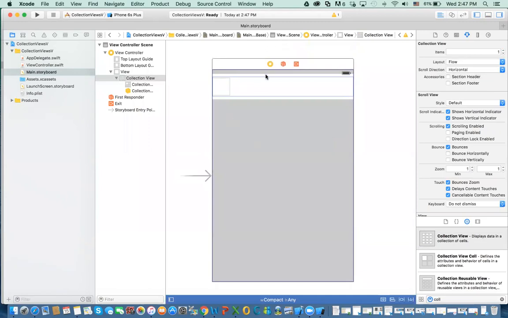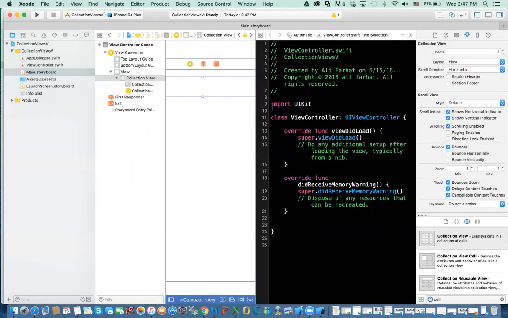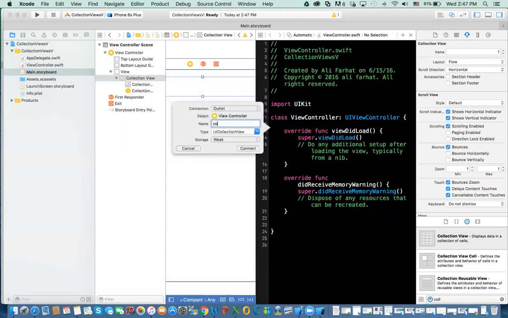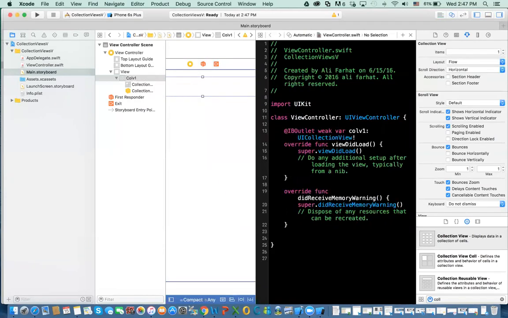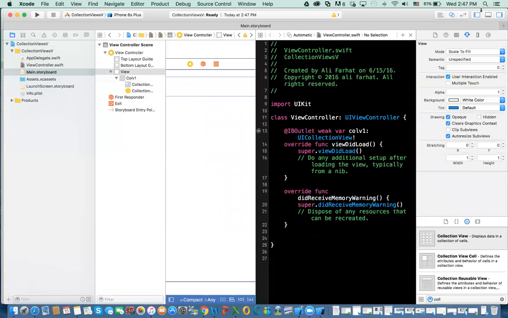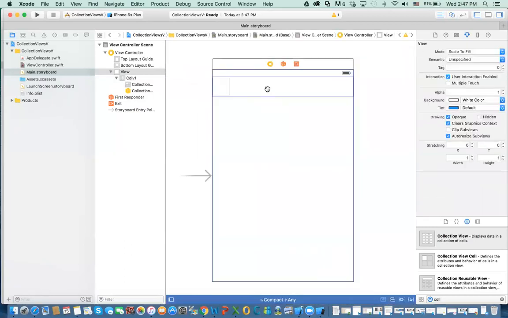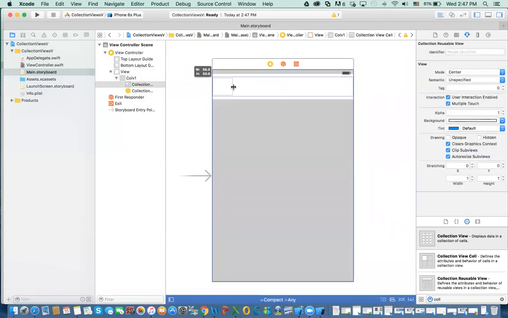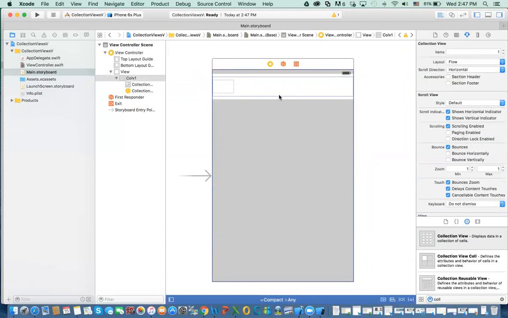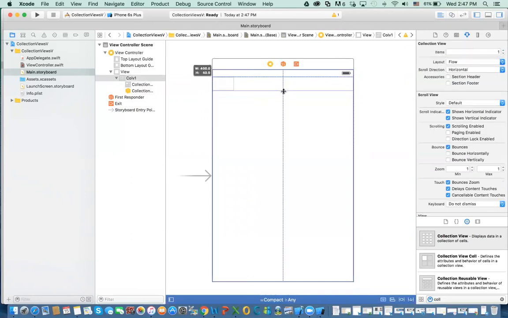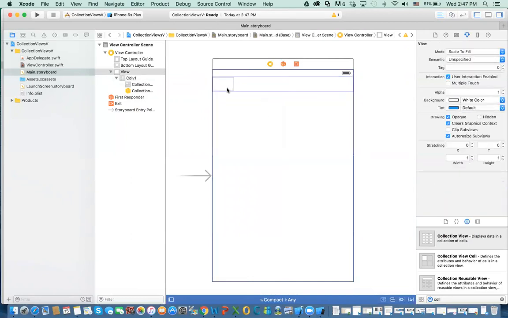Now, for this collection view, we want to create an outlet to it in the code assist. So I'm going to create an outlet to this collection view, and I'm going to call it collection view 1. All right. We'll go back to the view controller in a minute. Now I'm going to add a label to this collection view. This is a cell, very similar, by the way, to a table view controller.